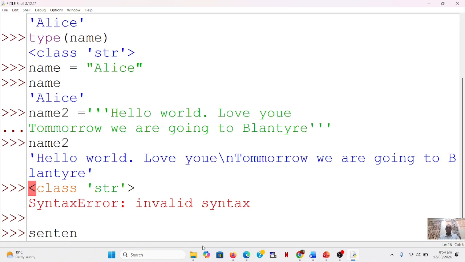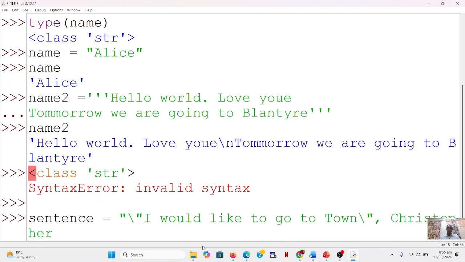So this one will be a sentence equals to... I want this one to have a quote. So I'll say, "I would like to go to town." I'm going to escape that one. Then I'll just put a comma. Then I'll say Christopher said. So close it there.